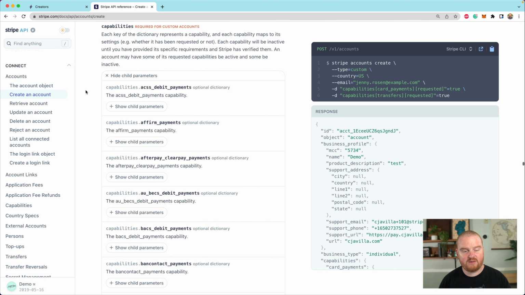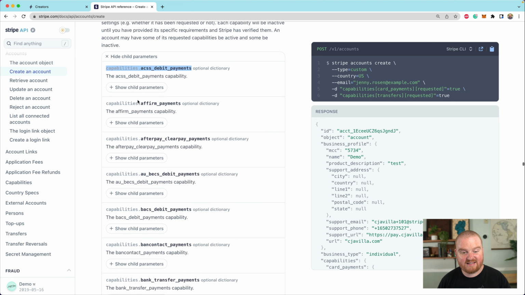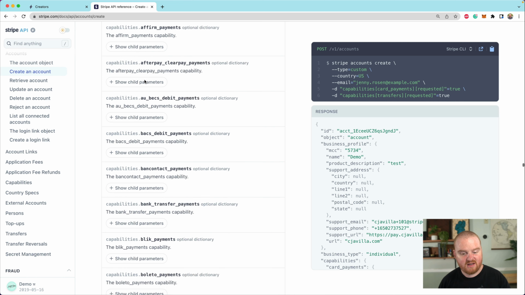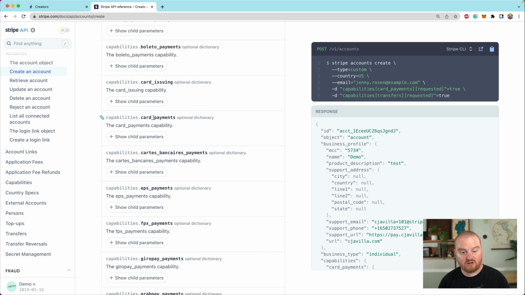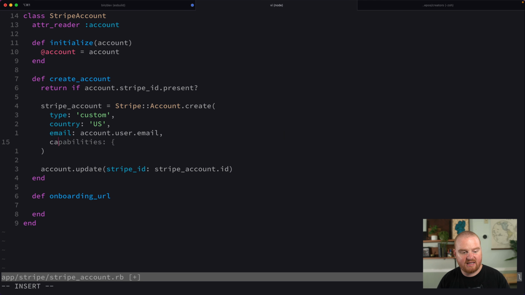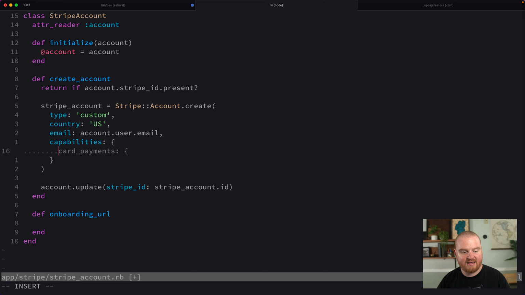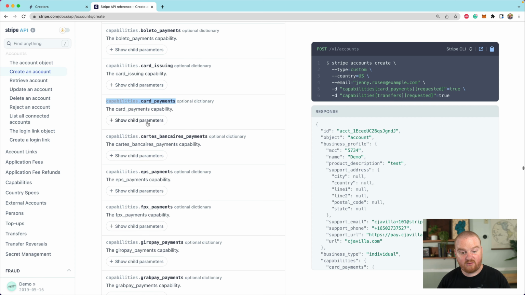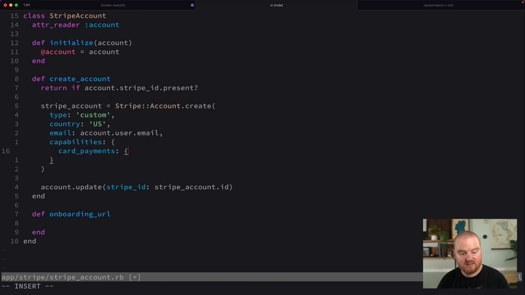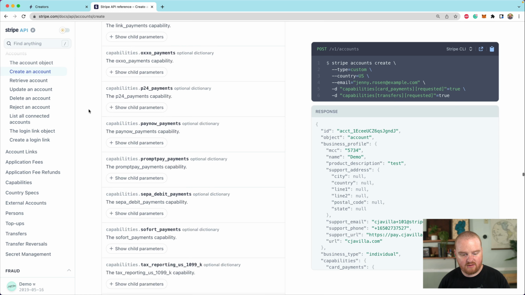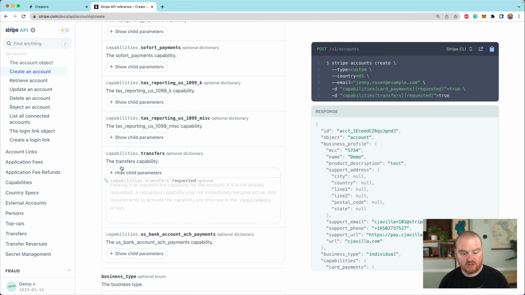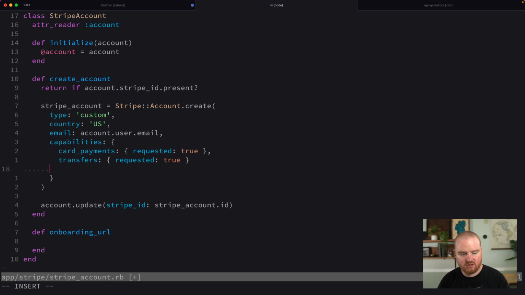Capabilities. So we need to pass in a set of capabilities that are enabled on the Stripe account. This is how we unlock different features of the Stripe account. So whether or not we want to accept ACSS or different kinds of payments. We're also going to want to enable card payments generally. So here we're going to say capabilities, and we need to pass in a bunch of things that we're going to request. So card payments is going to be one. So we're going to say requested true. We are also going to want payouts, or it's called transfers now. So we're going to say transfers requested true.